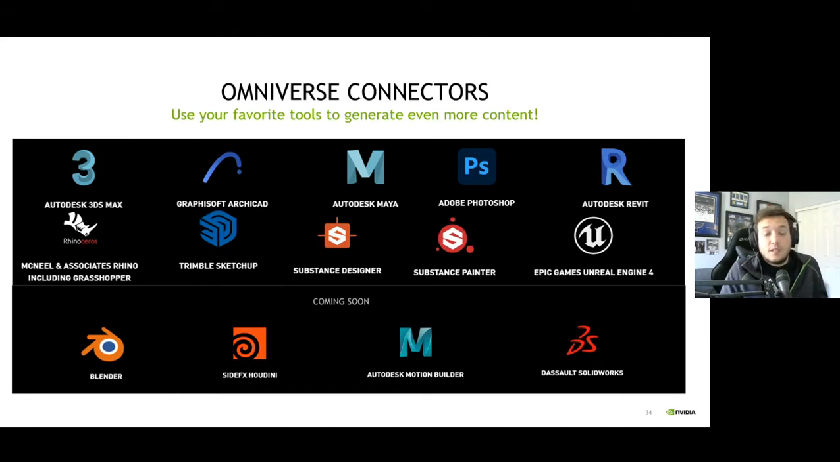Or if you already have content of your own, you can use an Omniverse connector. So this is what I talked about very briefly earlier with the Omniverse ecosystem. We have all of these tools that can directly connect into Omniverse. And when we produce a connector, we assume that the USD will have a quality material representation as well. So you can export with confidence.